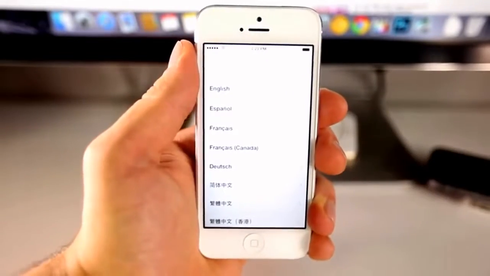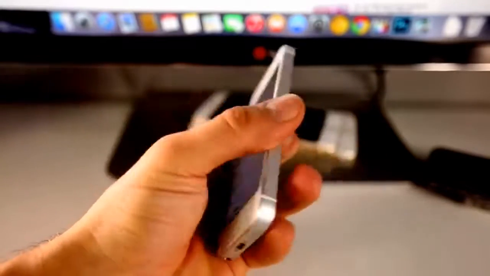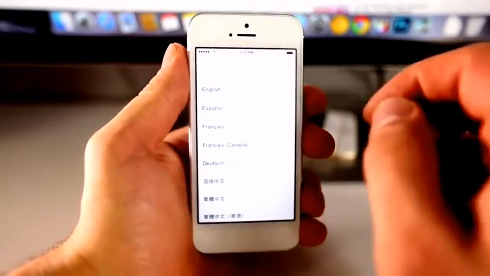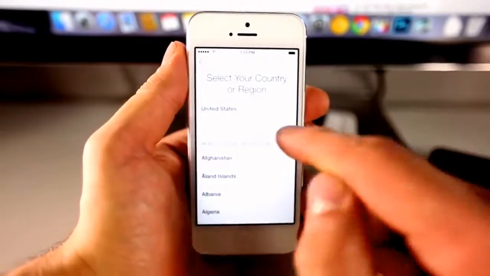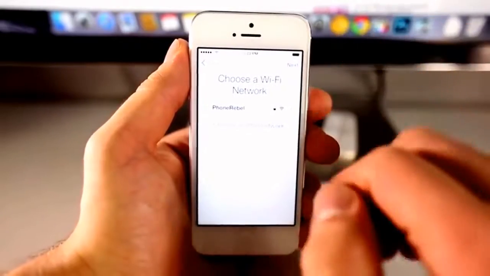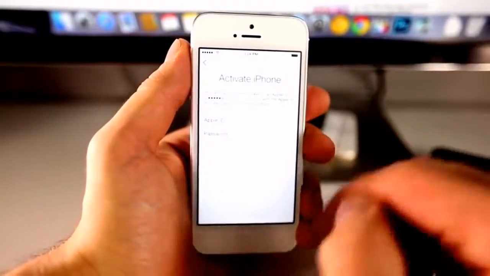Now, the second part of this video, I'm going to be showing you on my iPhone 5. Believe it or not, the older your device is, the easier it is to do because it glitches your device out faster. Anyways, so go ahead and go to English, United States, or wherever you're at. Of course, just set it up. Once you're in the Wi-Fi settings, connect to Wi-Fi, click Next, and you basically need to be on this screen.